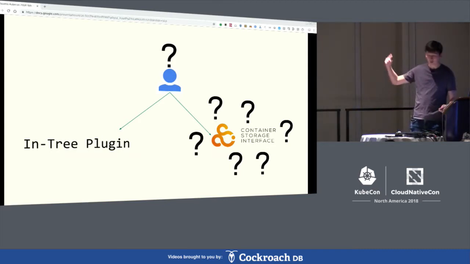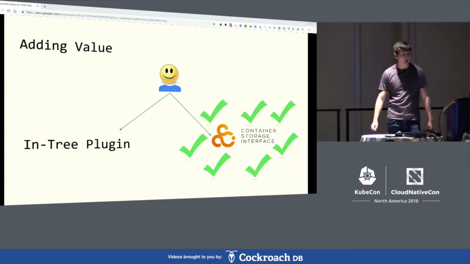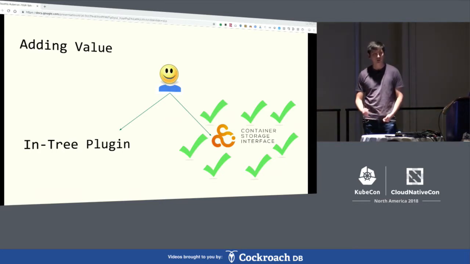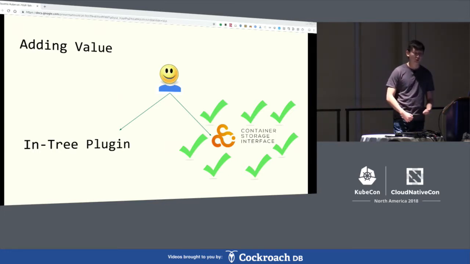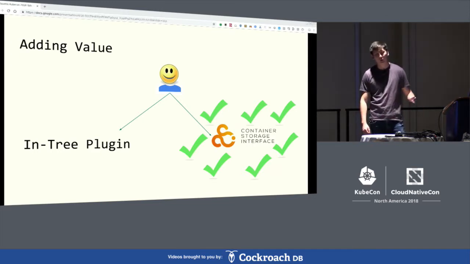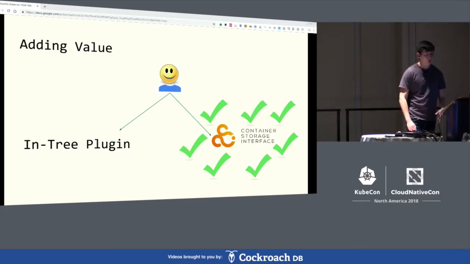So we want users to go from this state of kind of confusion to a happy user, right? And how are we going to do that? Well, we're still in the process, so this is a little bit fuzzy, but our strategy so far has been to add more value to CSI to get users to move independently. So I want to make it very clear that we're still supporting entry plugins. If there are any bugs or problems, we still patch those. But new features on drivers get added to the container storage interface.